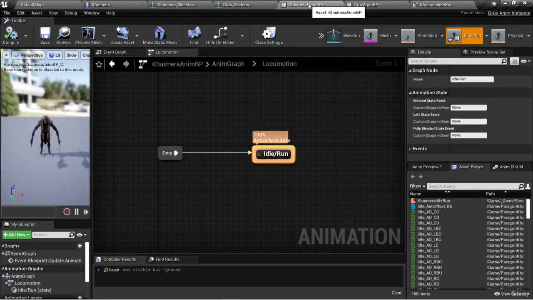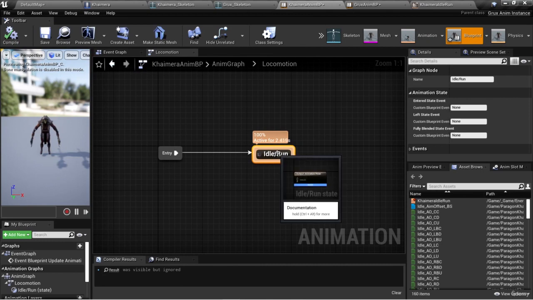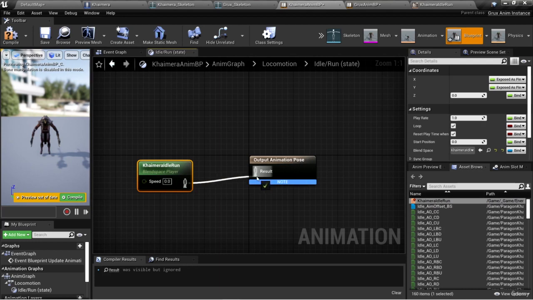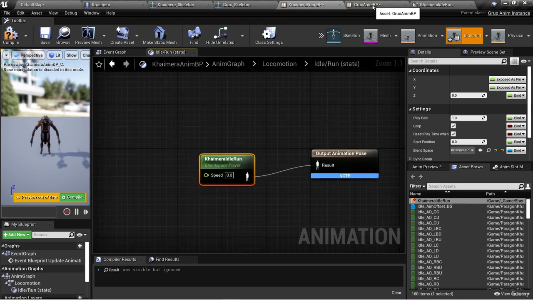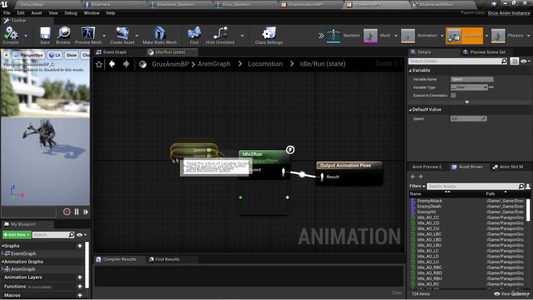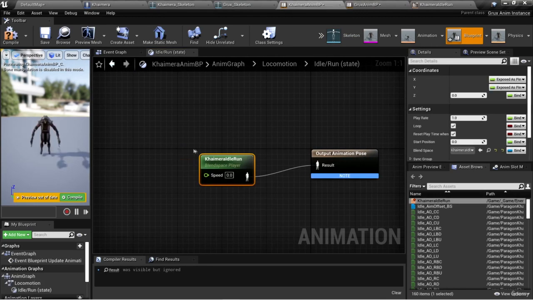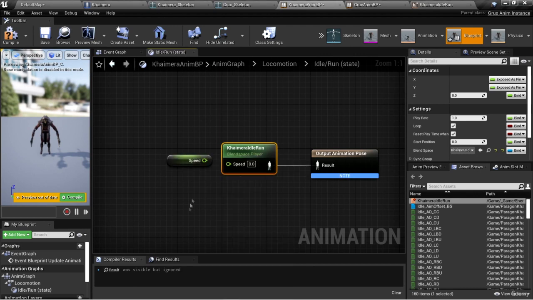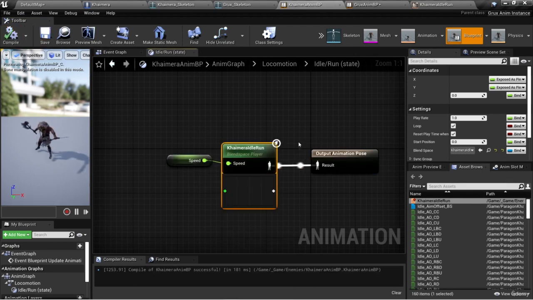Now back in Khaimera AnimBP for idle run, let's double click that and we can bring in Khaimera idle run and plug that in. And just like we did in Grux AnimBP, we can access the speed variable. This is inherited from the C++ class Grux Anim instance. And we can use that here and feed that into Khaimera idle run. So we're going to type get speed and plug that in. Now we can compile and save this. So now we have locomotion for Khaimera.